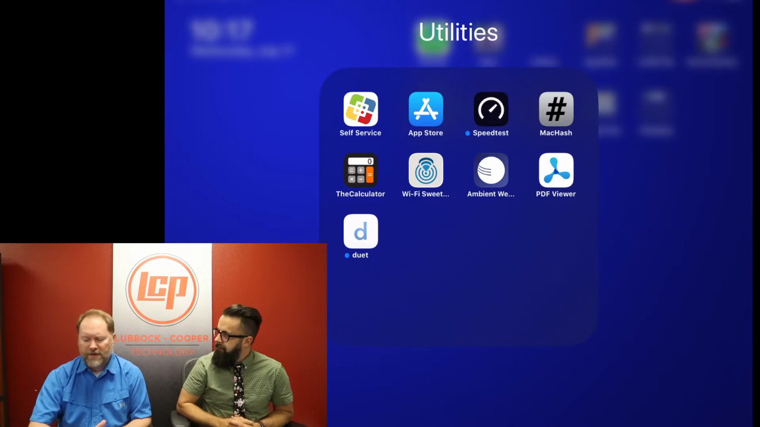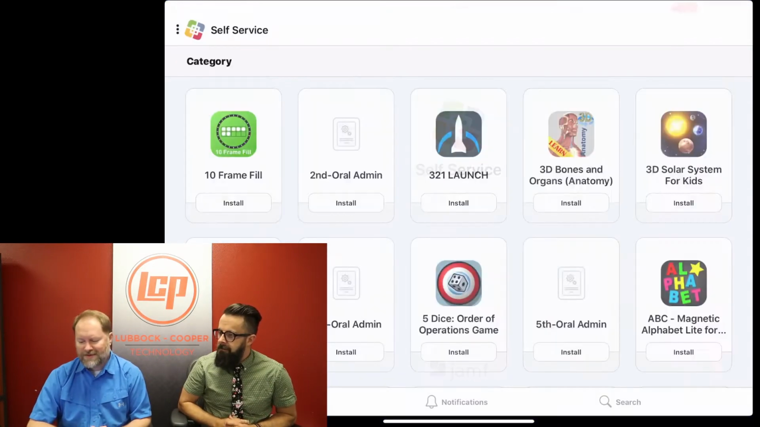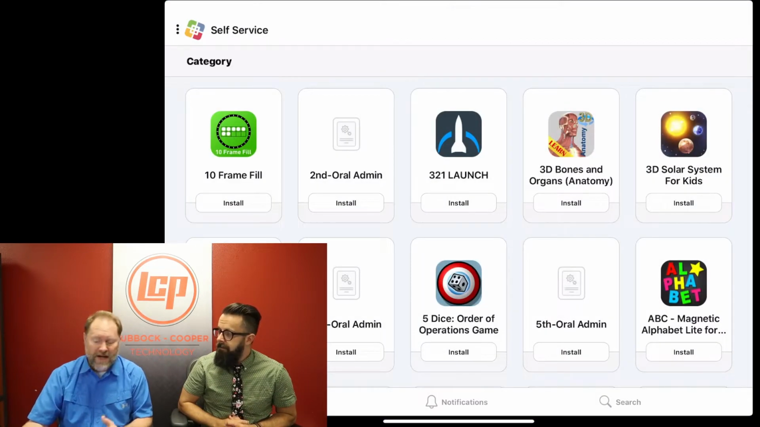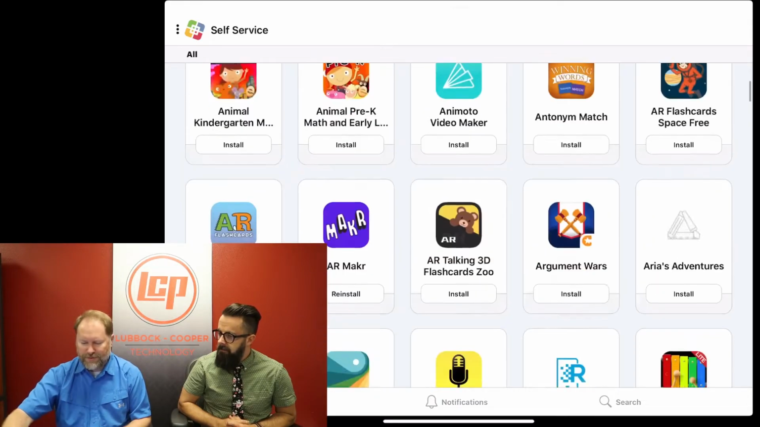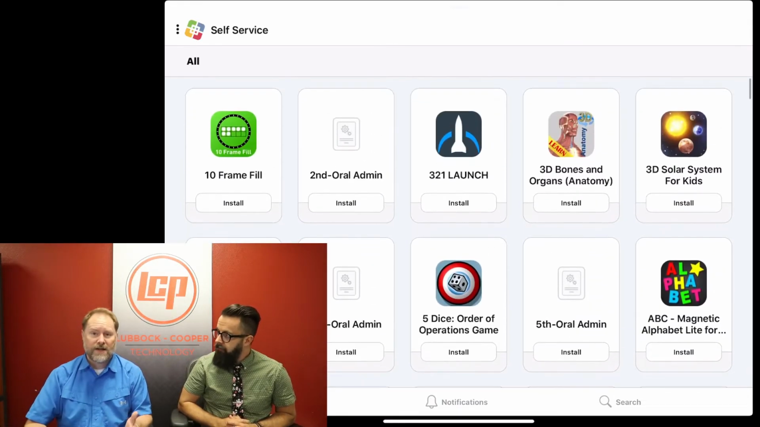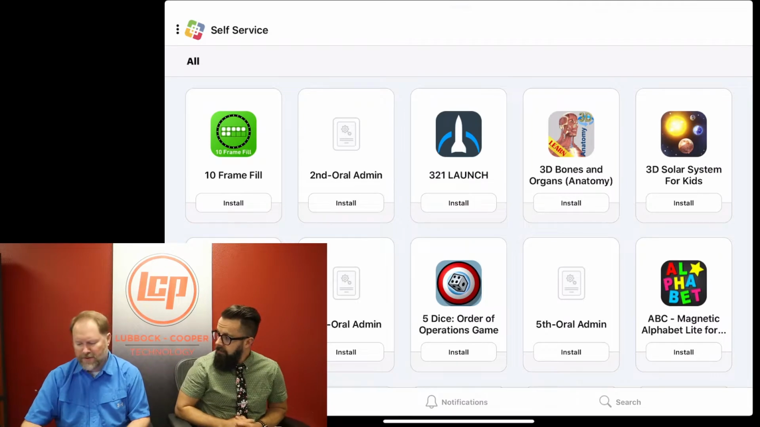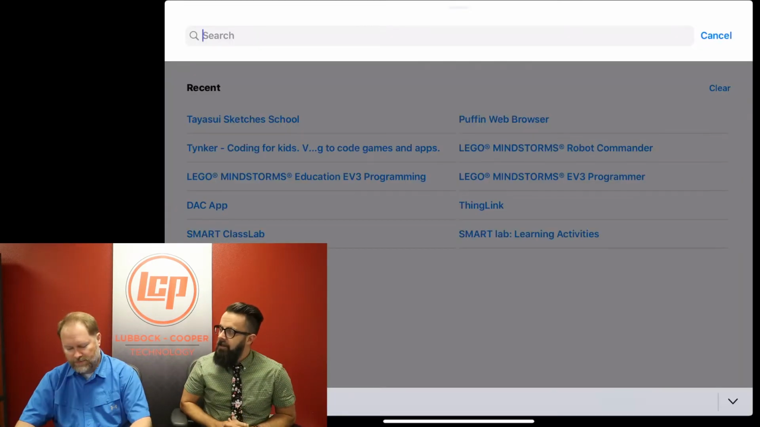So we're going to go to Self Service. And within Self Service, I have, again, over 500 apps. So I can search through and scroll through those 500 apps, or I can make it easy. If it's an app that I know specifically that I want, I can touch search. Say that I want to download Classroom.